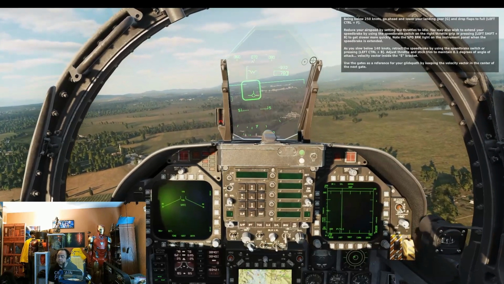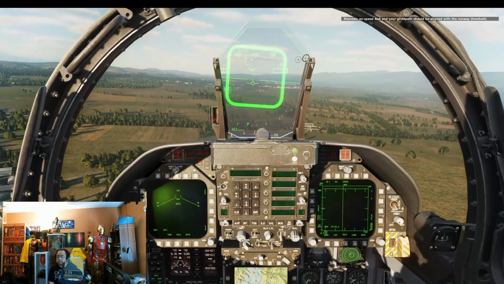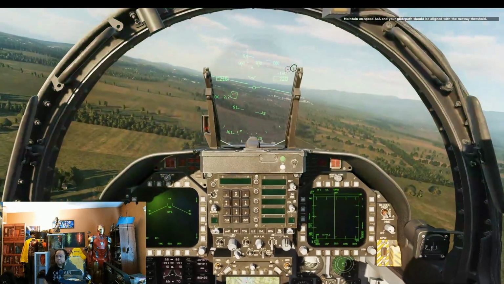Reduce your airspeed by setting the throttles to idle. You may also wish to maintain on-speed AOA, and your glide path should be aligned with the runway threshold.